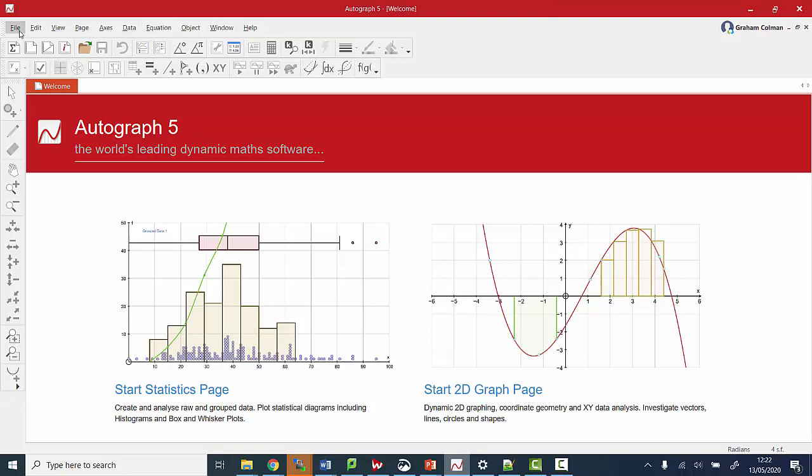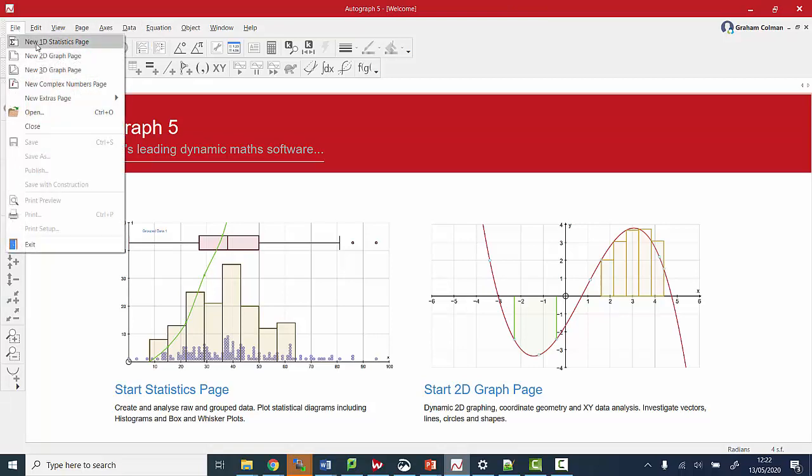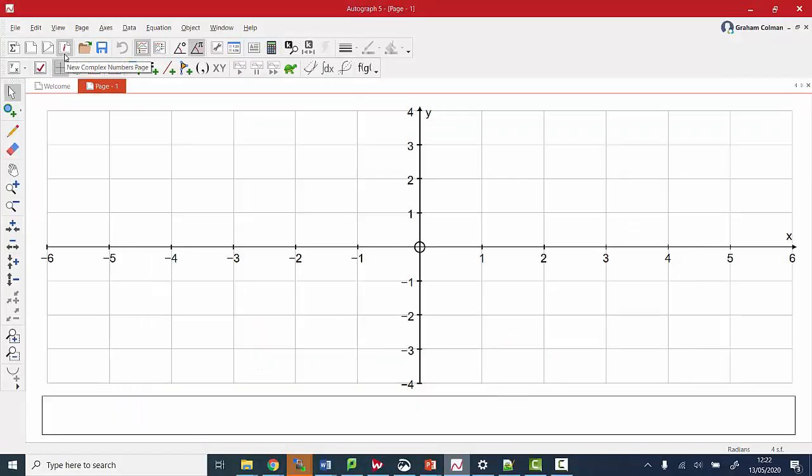There are 4 different page view types. You can have a statistics page, a 2D graph, a 3D graph, or a complex numbers page. I'll give you a quick tour of all of them. Starting with the 2D graph page, this is the one you're going to use most. This starts out looking like this. Some key points in it.